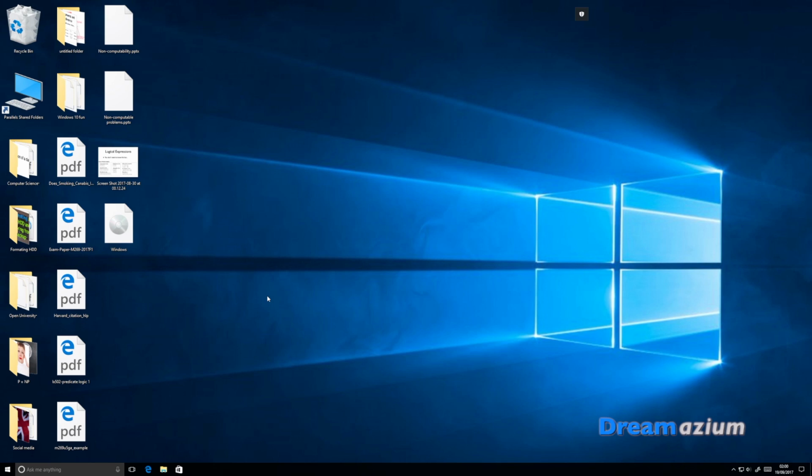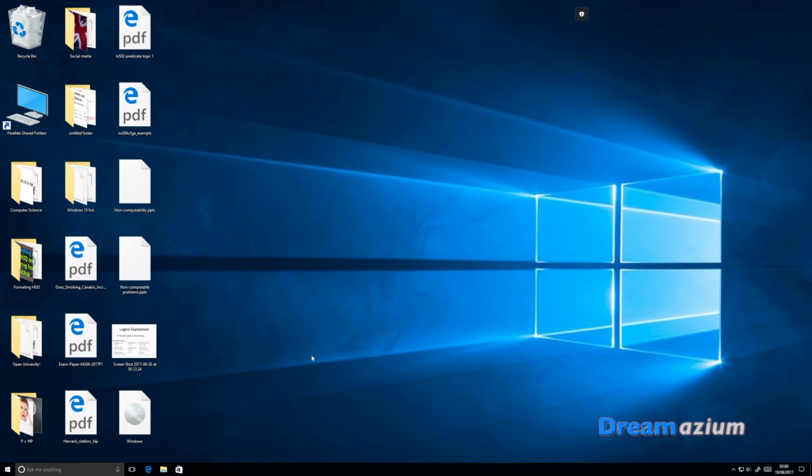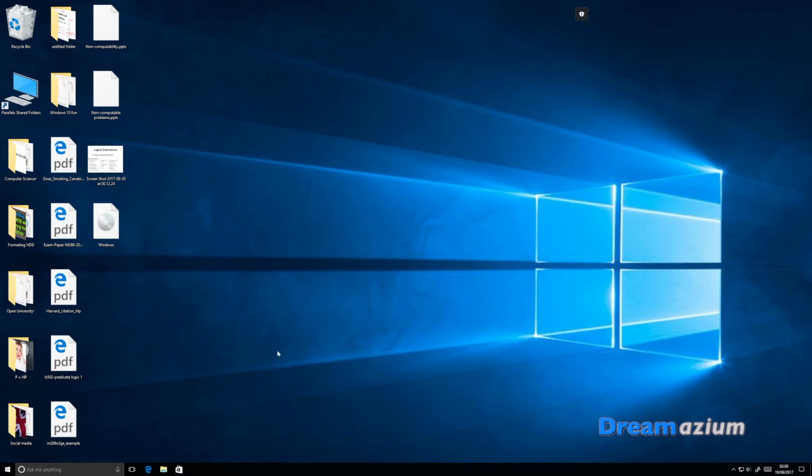You'll be able to resize icons and things like that, but you won't be able to make any proper adjustments or do anything else really until you've activated it.